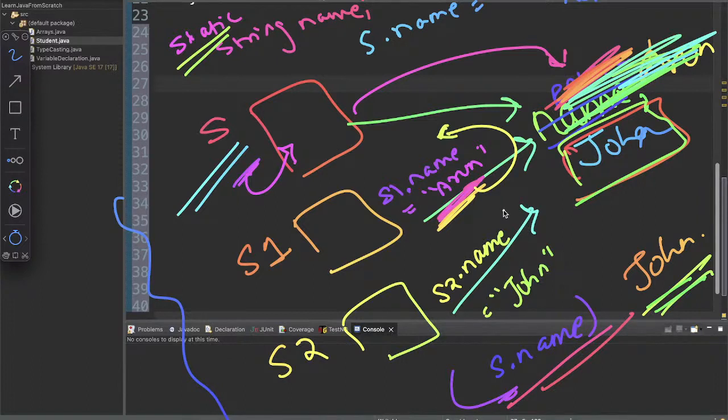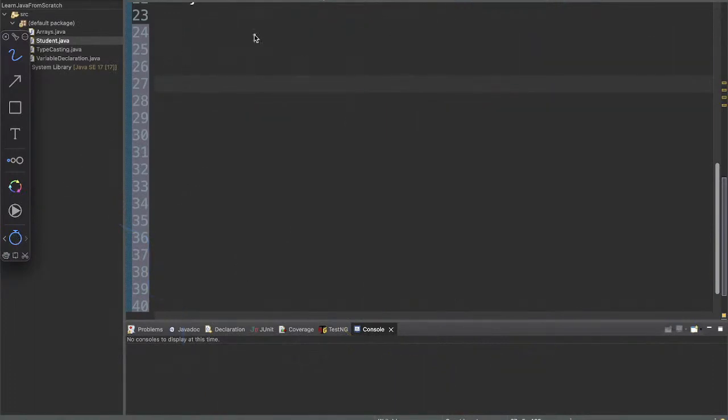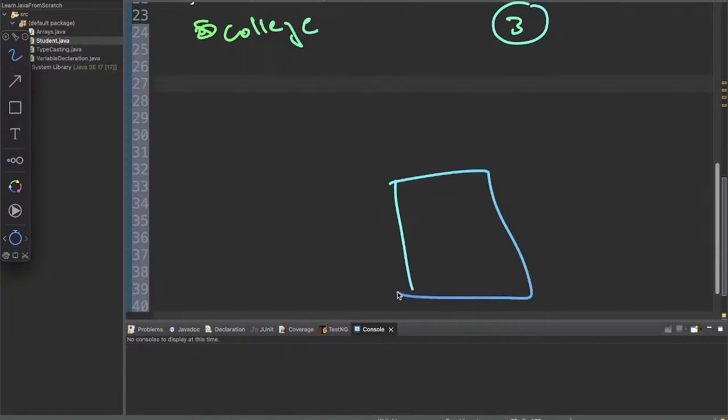Let me take some extra examples and some extra attributes, and let's again go with the student form, the application process. Your college has 3 students who want to get admission. You have only one form, and you have made the form static. So everything inside it is static: static name, static email, static gender.